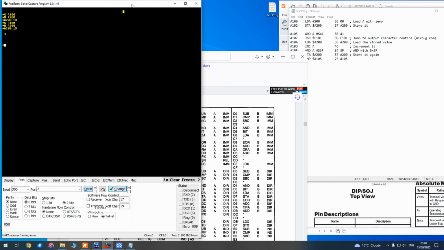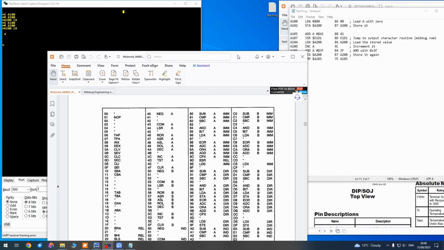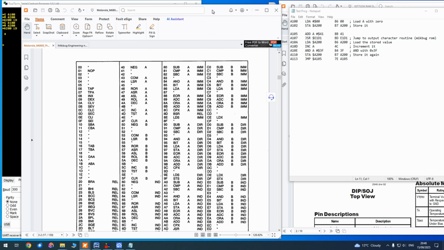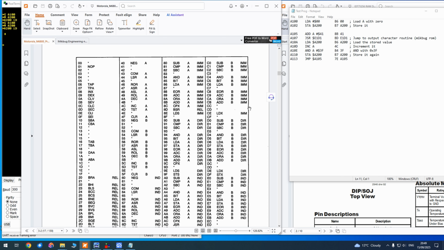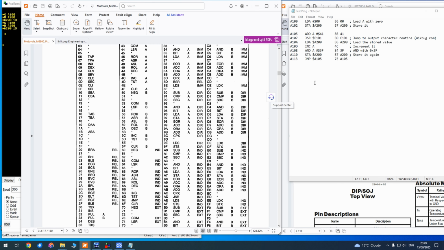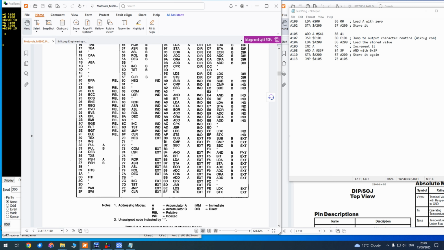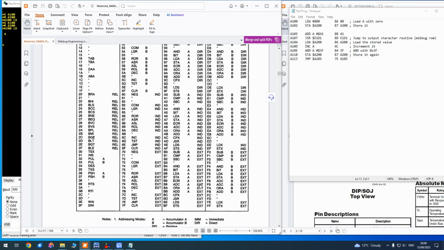So, what could be wrong? And if anyone can see anything wrong, let me know in the comments. But I can't offhand see anything obviously wrong unless I messed up on the machine code side. B6 jump subroutine. That should be an unconditional jump to an extended address.